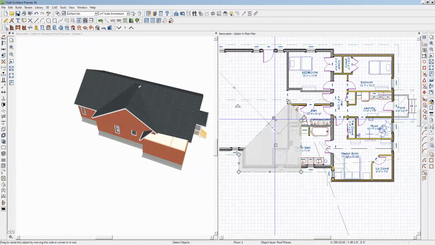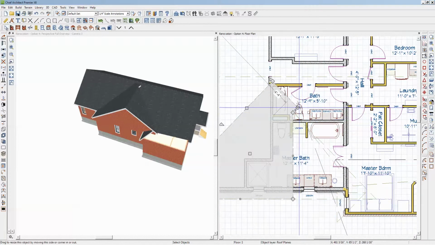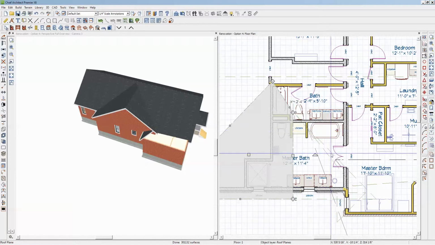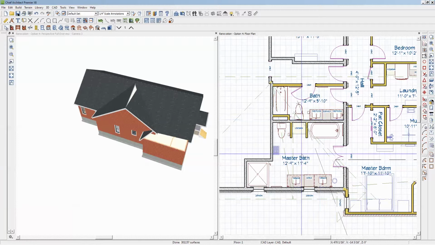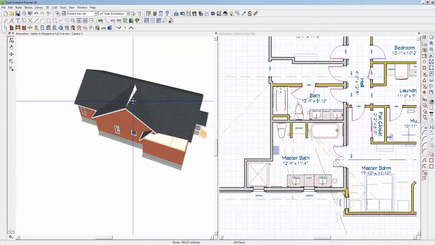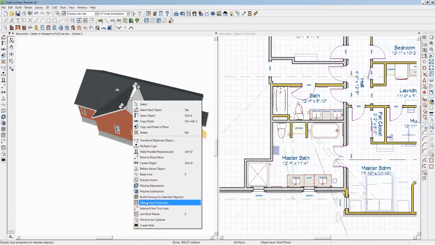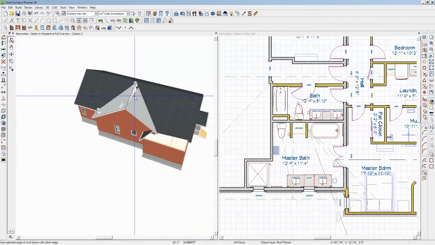Let's see, there's some extra jogs in here that we no longer need. Those were created by the auto roof generator, and they're no longer really valid. So I'm going to simplify this roof plane down and get rid of these extra corners by dragging them corner to corner. And then let's see, yeah, we'll take this roof plane here and connect it to that one, ridge to ridge.